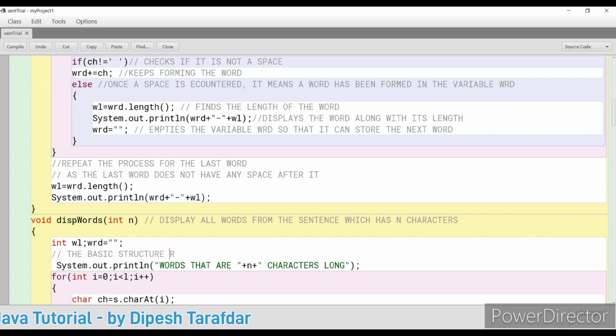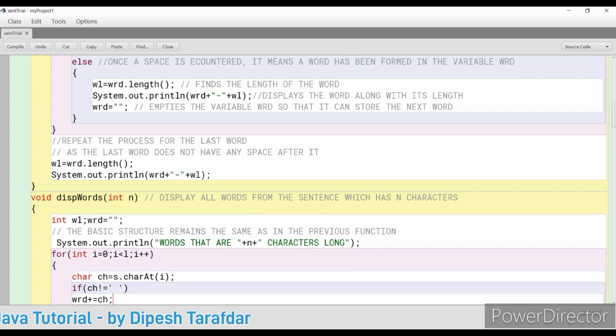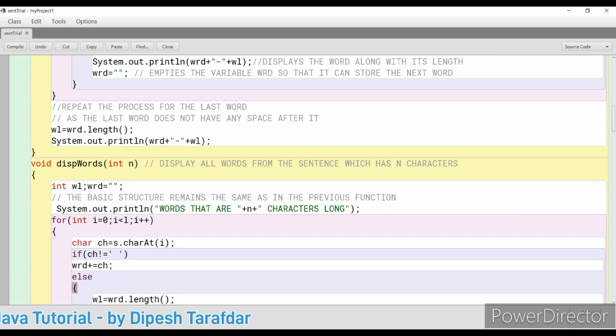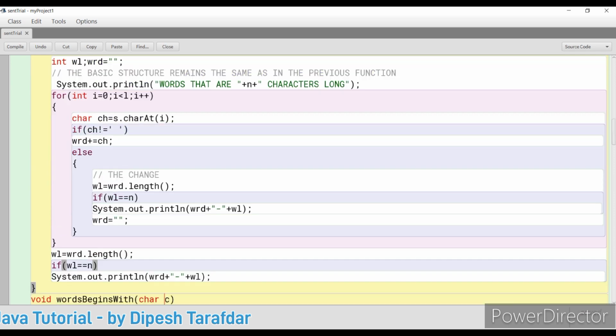So the basic structure remains the same, where we take a loop that starts from 0, goes till L. We extract the character at position I, and then we check if the character is not a space, we keep adding it to word, and then as we come to the else part, we separate the words out, and over there we are finding the length of the word first, and then we are checking if the length of the extracted word is equal to n. Now if it is equal to n, then we will display the word.